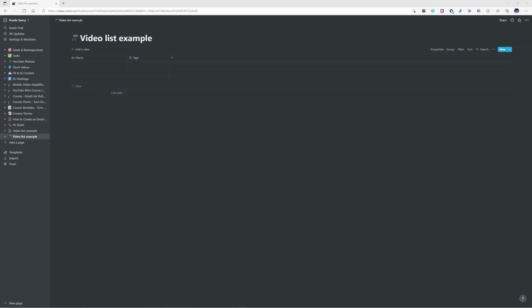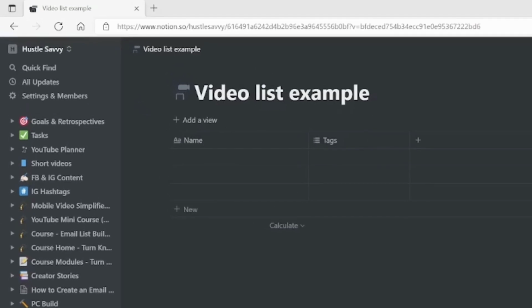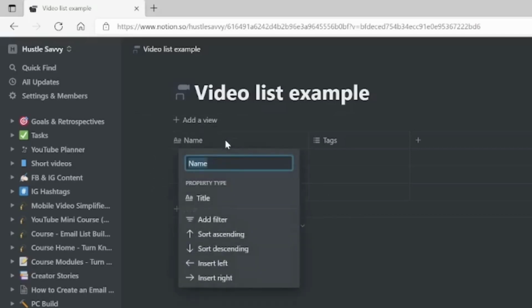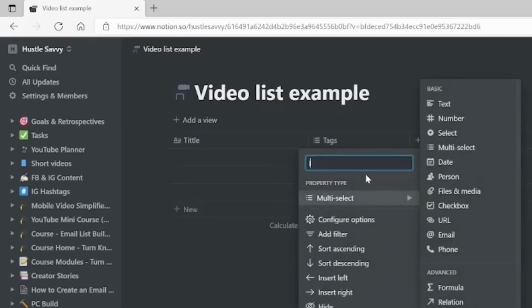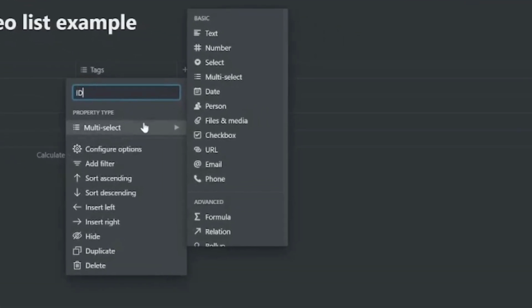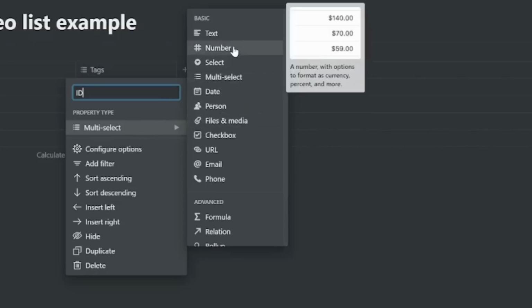Next, let's set up properties for this table. You can think of properties as different columns in a table. You can organize tables however you want, but at the ideation stage, the most important information are video titles and video ID. So let's add the video title property. Click on top of this column and let's rename it to title. And then let's add the video ID property. Click on top of the next column here and call it ID. And we need to change the type of information we want to store in this column. In this case, select number.